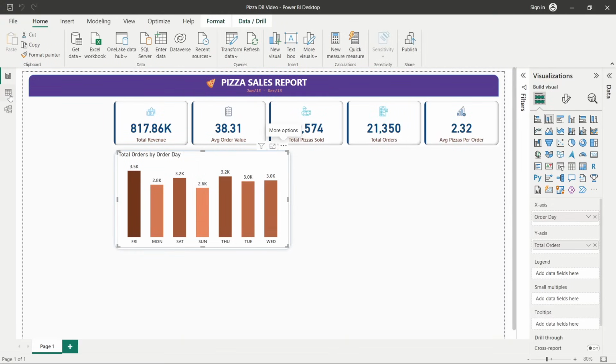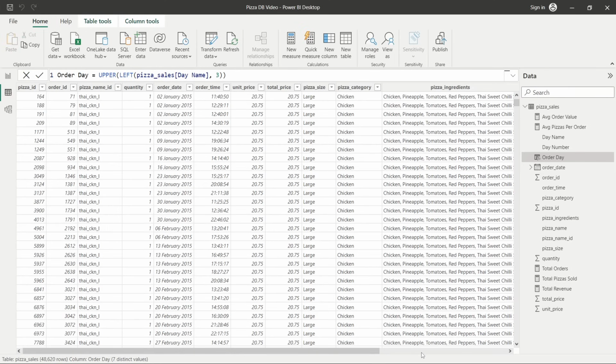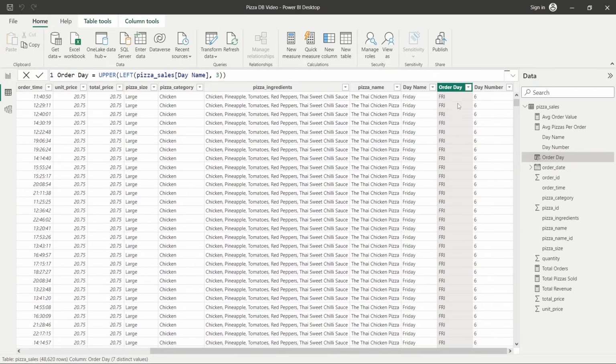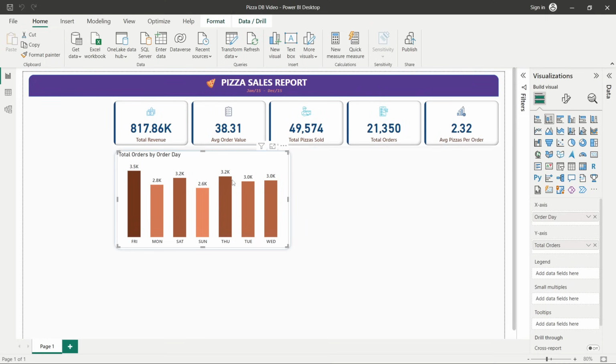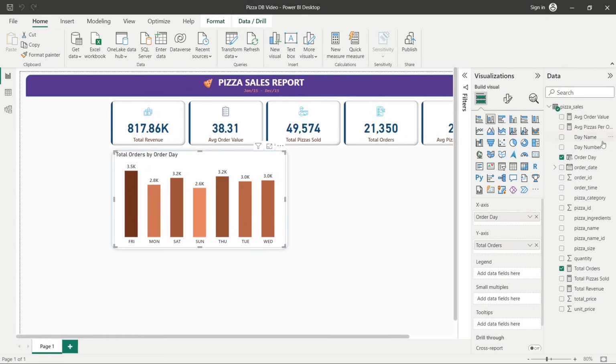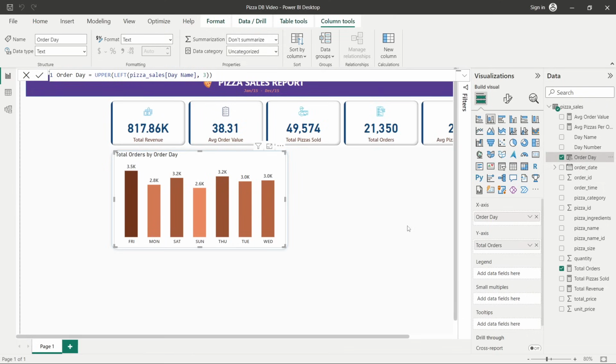Okay, so if you go to data here, you can see that the column is added at this end. Friday falls at number 6, right? So just go back to our report page, and now we will be using a format option over here. You can see we have built this using order day. So just select this order day, and this order day we will be sorting.